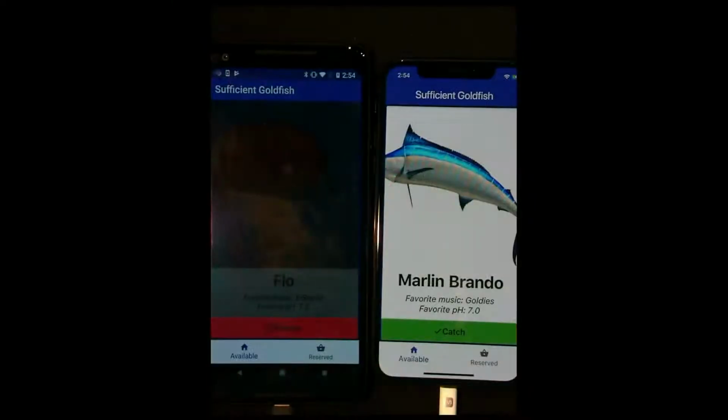All right. But I don't know, something doesn't seem quite right. Yeah, Emily, I'm not really digging Marlon Brando. I would like to have some other options to adopt. That's true. We're only seeing one fish right now. But as we all know, there are plenty of fish in the sea. And we would like to give you the option to adopt all of them.